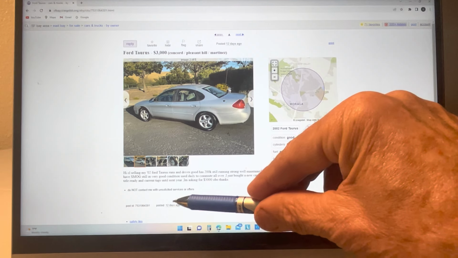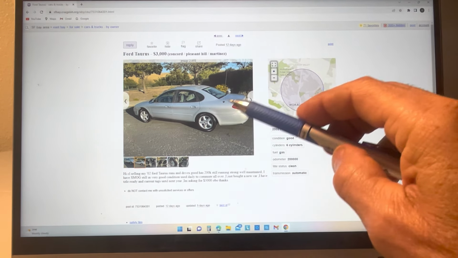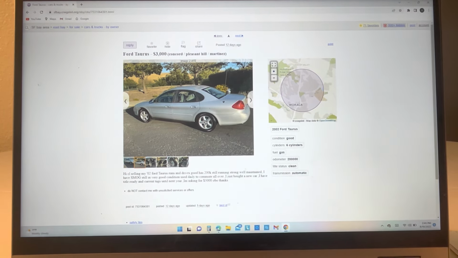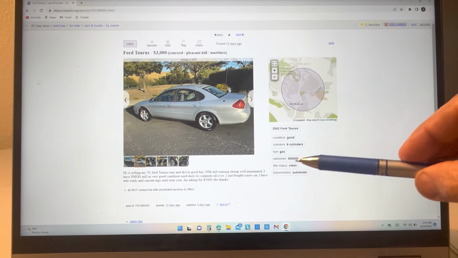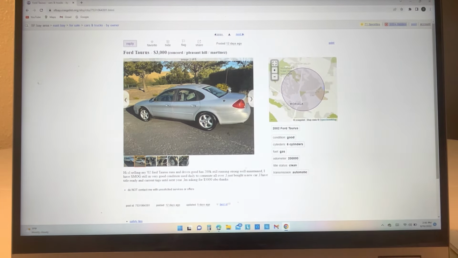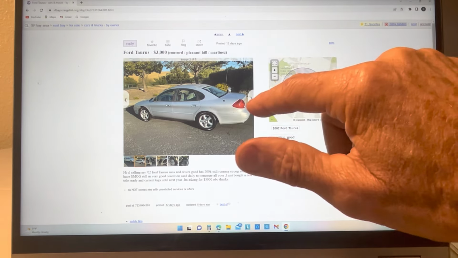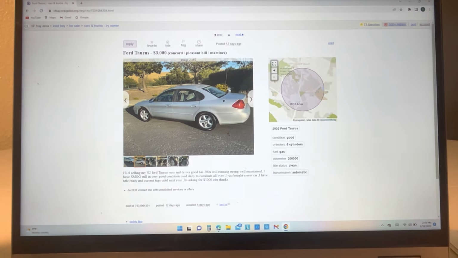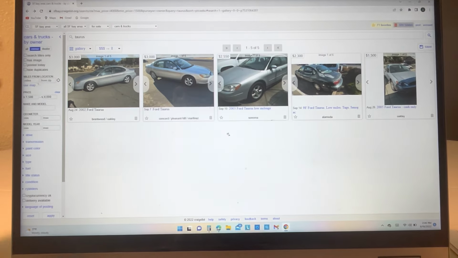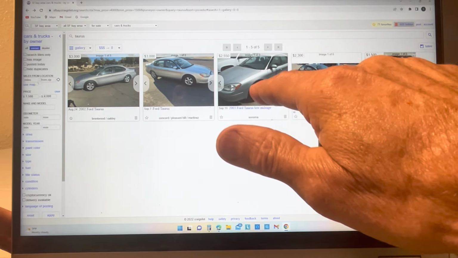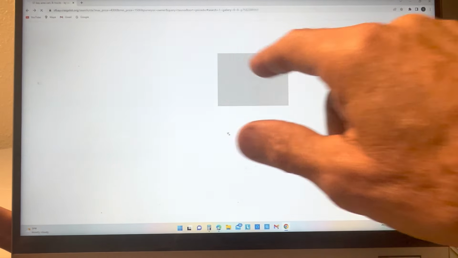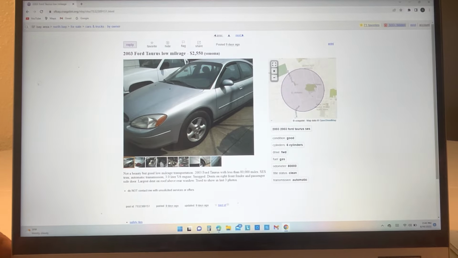So this was posted 12 days ago, updated 5 days ago, same car. So I wouldn't be interested in this car. First of all, it's $3,000 for a 200,000 mile car. Forget it, not even interested. So what I'm gonna do is I'm gonna get out of that and go look at a different car. Now I'm gonna go look at this car, and that's a 2003 Ford Taurus.